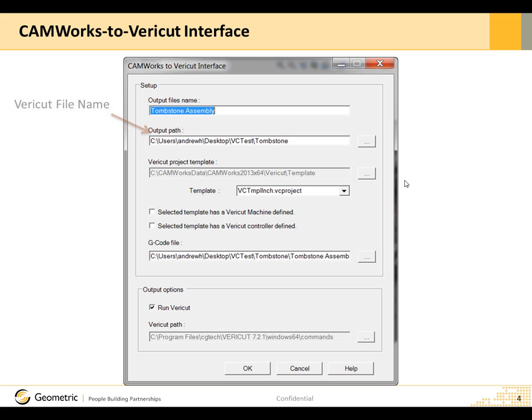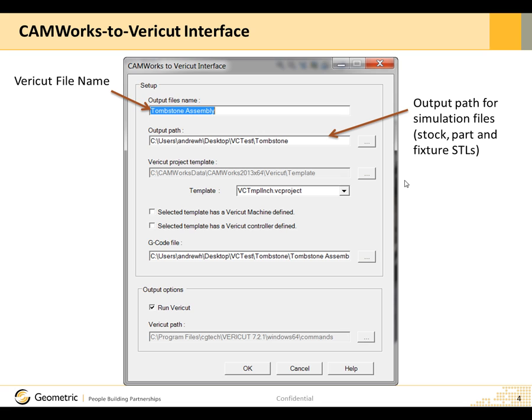The first field is used to define the project name. It will default to the name of the SOLIDWORKS file. This name will be used for all of the files saved out of the interface. The next field sets the location on your hard drive where the output files will be saved.